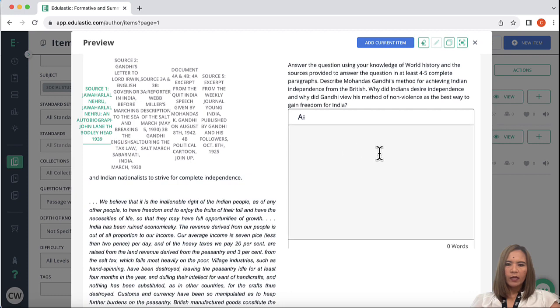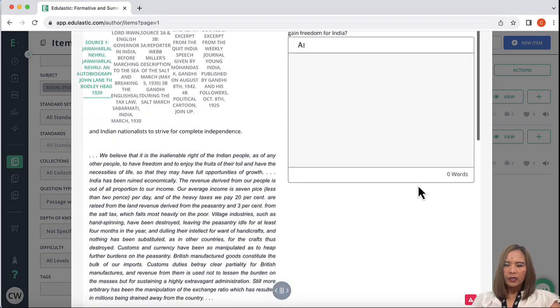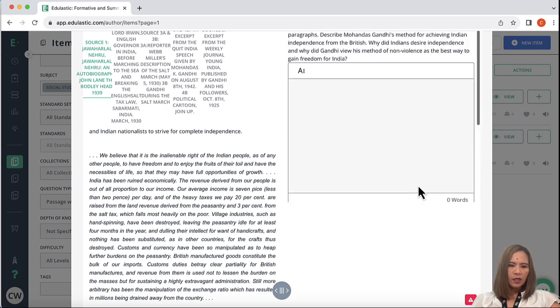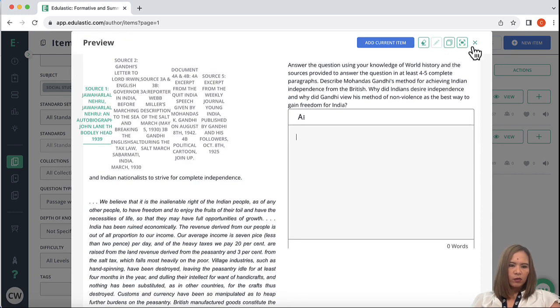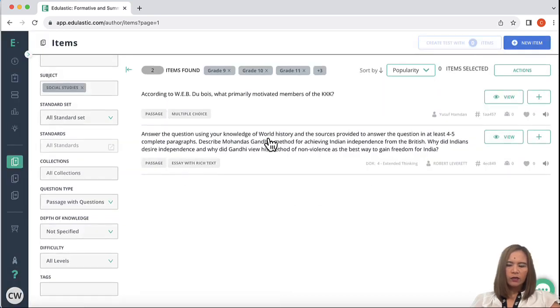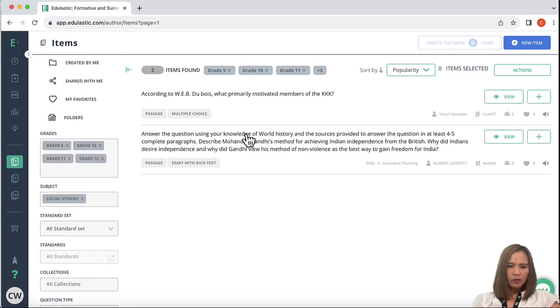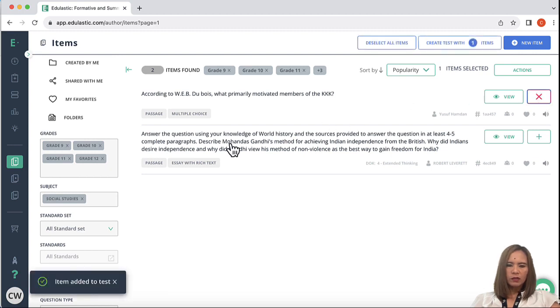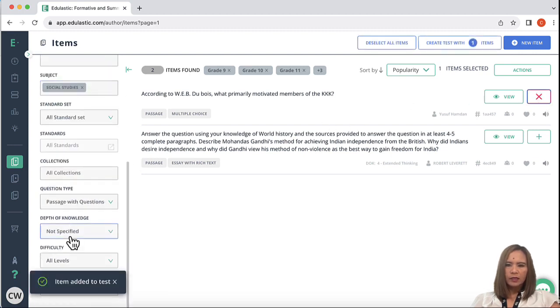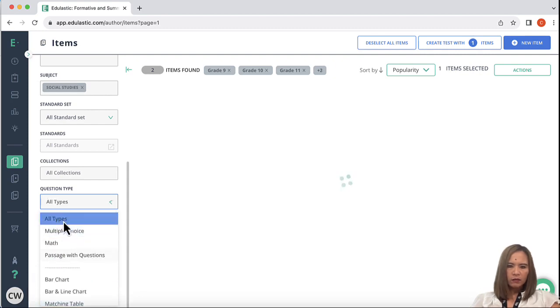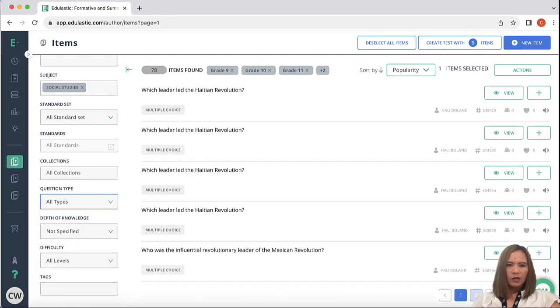So let's say, for example, I want to add this question right here. I'm just going to click add to the items, and then I can go back to, let's say, all types, and then I'm just going to have more items here. If you notice, there's a different number of items every time. So let's say, for example, who was an influential leader of the Mexican Revolution. If you notice, there's multiple choice, and I want to add that, so add to the test. Okay, and then same thing, if let's say I wanted a different type, a matching type, then you can do that.